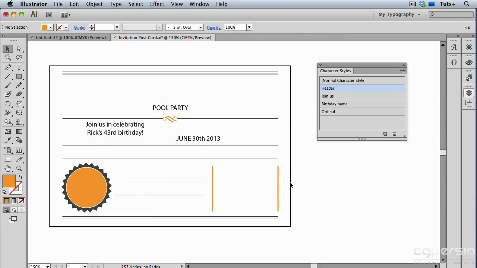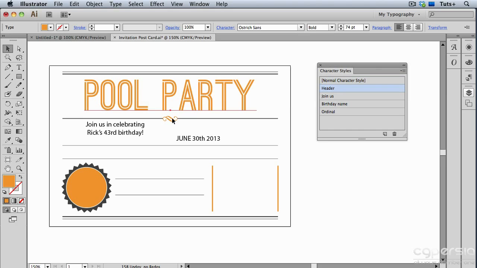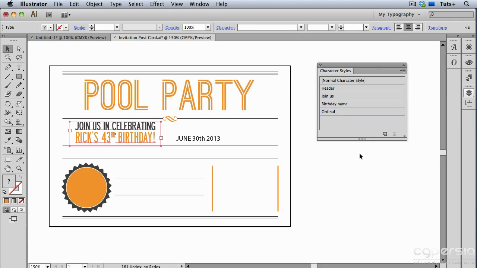So let's say that you had a lot of these invitations to make and you had a template for it with plain text. So I can just select that text and then click to apply that style. I'll select just this line and apply this style, and then the bottom line, I'll apply the birthday name style. And now I can select just the RD here and apply the ordinal style. So this comes in handy because you don't have to recreate that baseline shift every time, and whether it's 21st or 43rd, it'll always be in the same style.